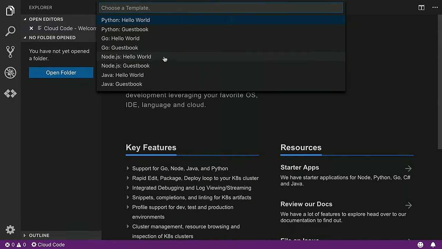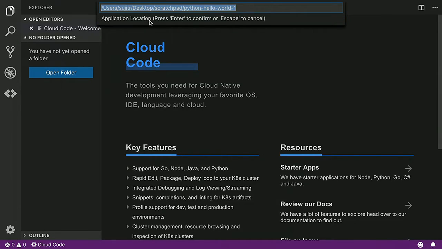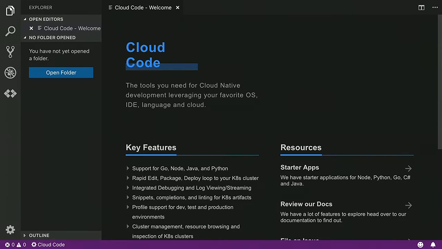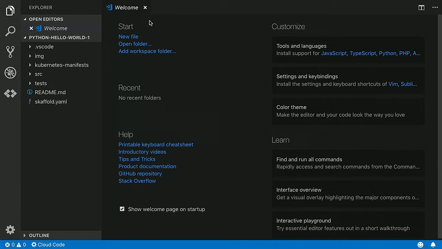And here you'll see the support for those languages that I mentioned, and a couple of templates that you can use to get started. I'm going to select the Python Hello World template, and it's going to ask me where I want to save that. And now it's going to populate a new Hello World template for me. Sujit, can you tell me a little bit about what this template has?